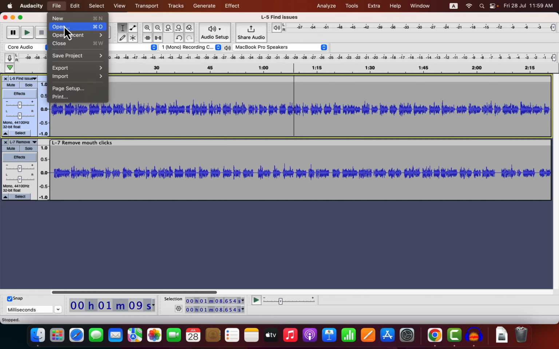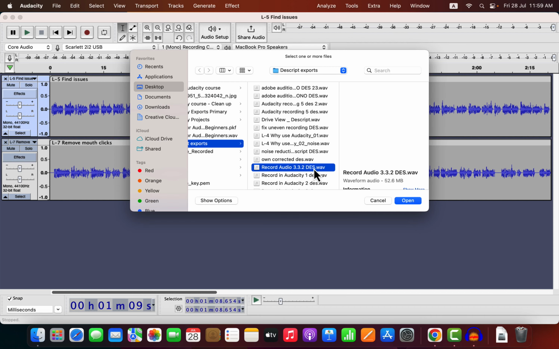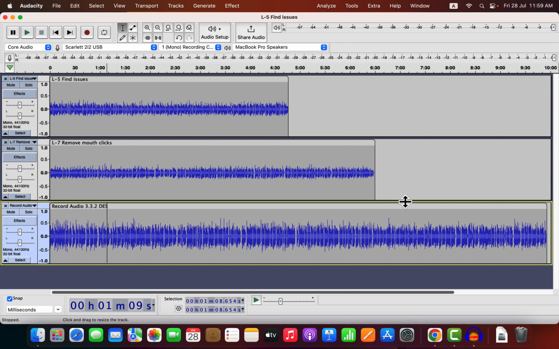You can see two options in the File menu, Open and Import. They work a bit differently. Let me show the import first. When you import an audio file, it works like dragging. That means it will open another track in the same Audacity window.